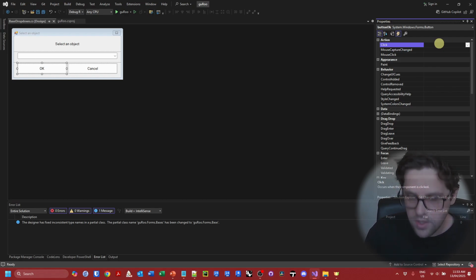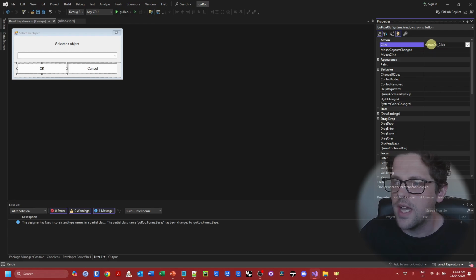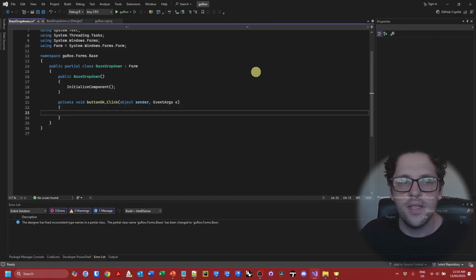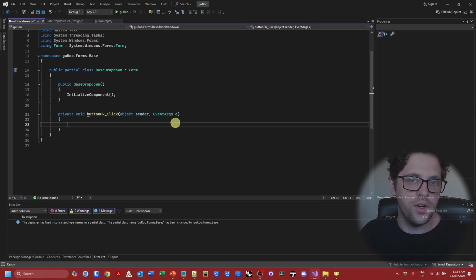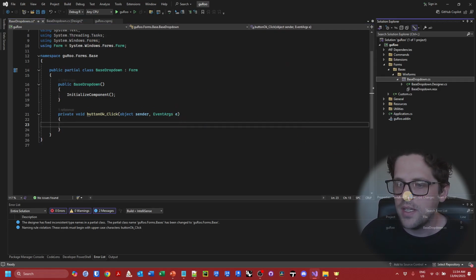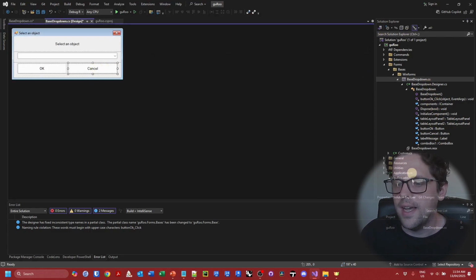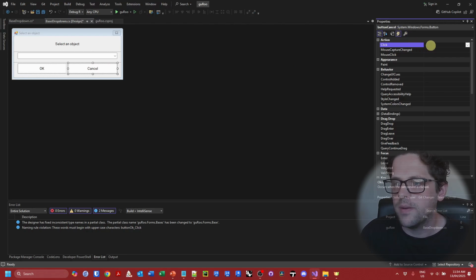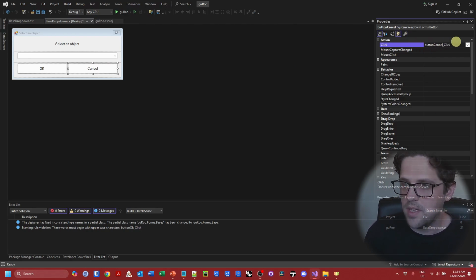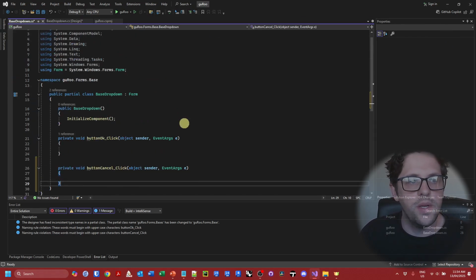So in this case, I'm just going to call this button, OK, click. I like to call these the name of the object underscore the event name. And this is going to take us to the behind code of our form, which technically lives sort of further down in here in this designer. I'm going to go back to my form, and I also want to add an event to the cancel button. So I'm just going to change OK to cancel, and there we go.